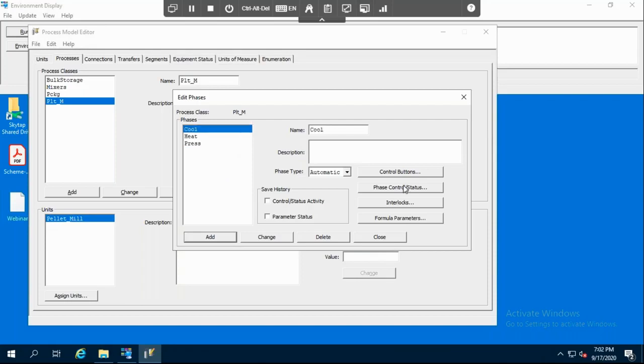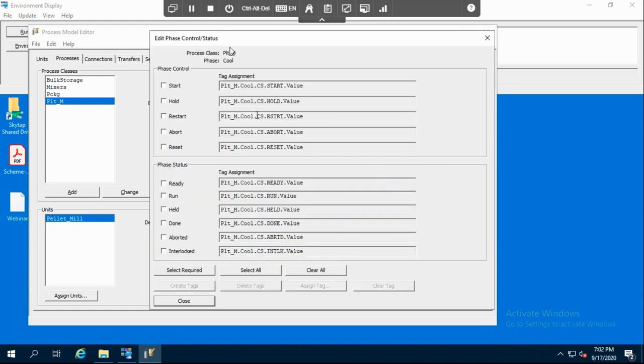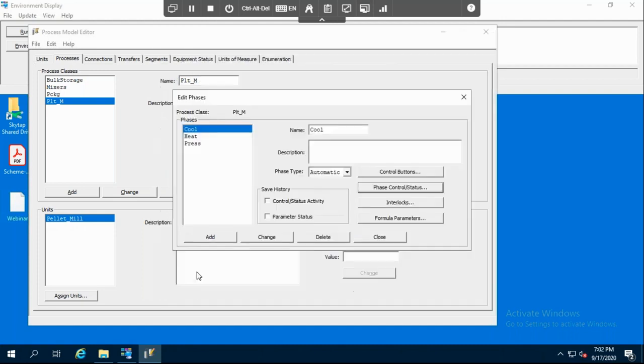So we click on each phase and we go into phase control status. You just click on select all and you click on create tags, and as you can see, all the tags will be created automatically. So whenever you want to start the cooling process, you just click on start, it will be started automatically. Everything will be done automatically. And the same is done for the heating and for the pressing.